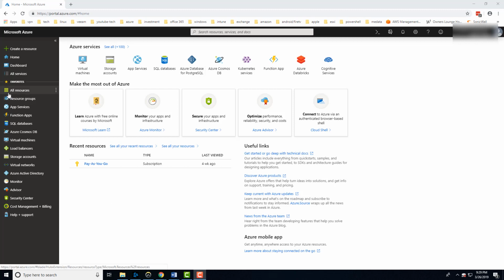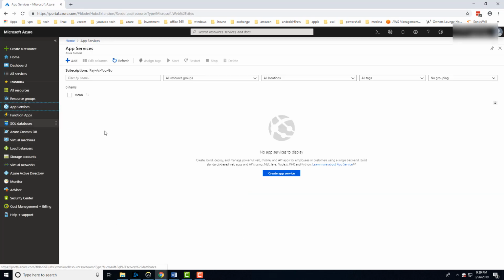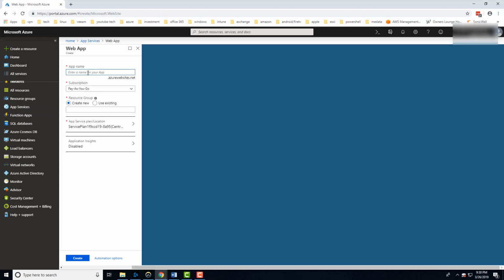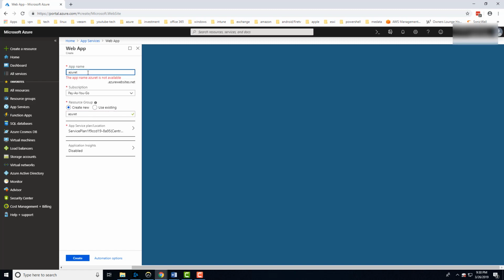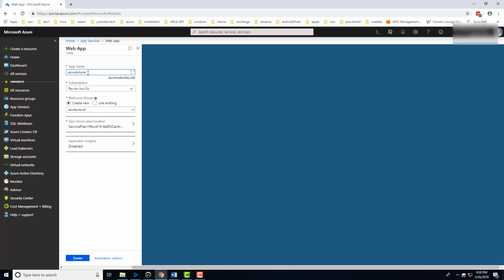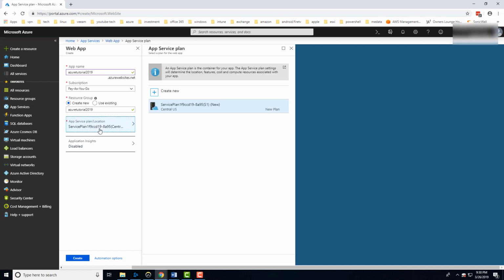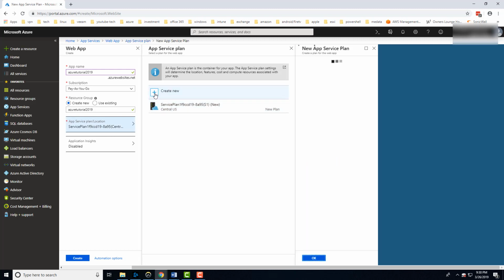So log into your Azure account. On the left hand side, create app services. I'm going to create an app service. This app name has to be unique and not a name that's been used before, or else it's not going to take it. I'm going to create my resource group. I'm going to go ahead and create a new one so I can show you the different locations and pricing tiers.